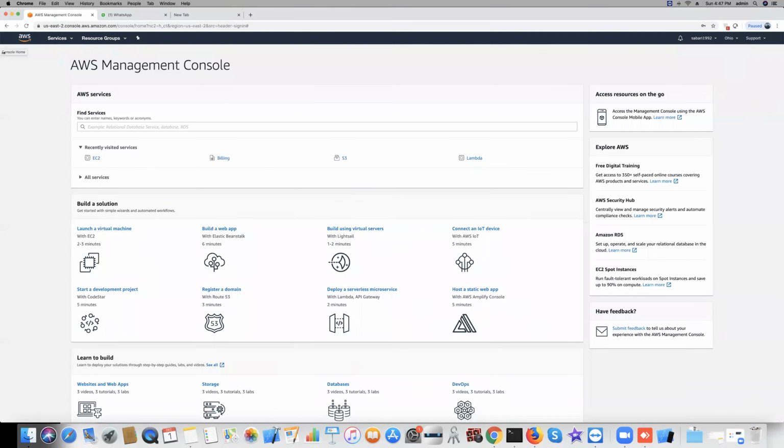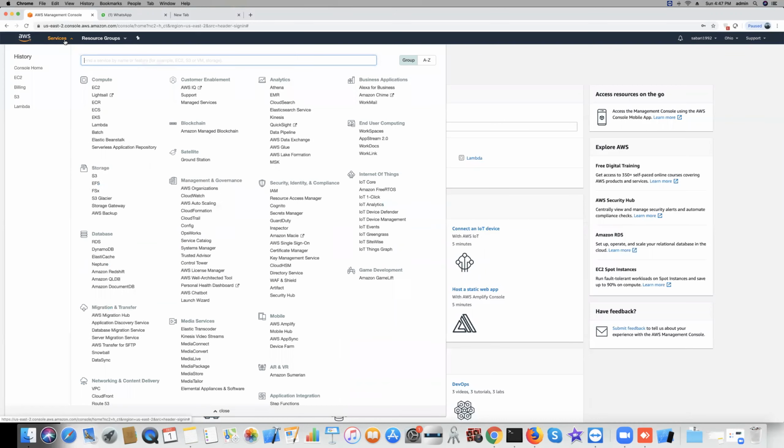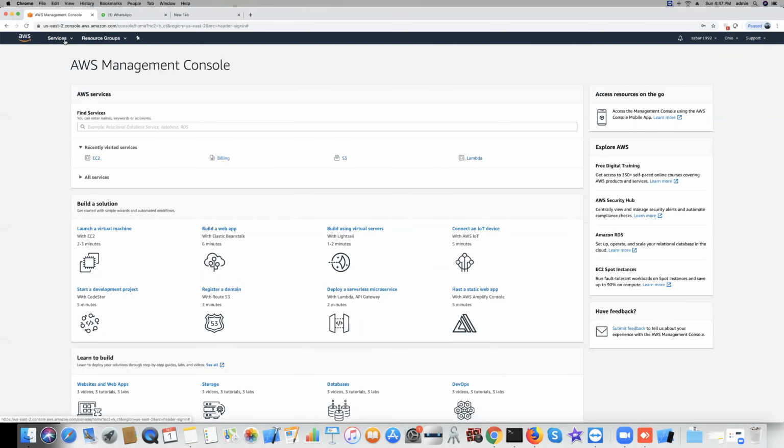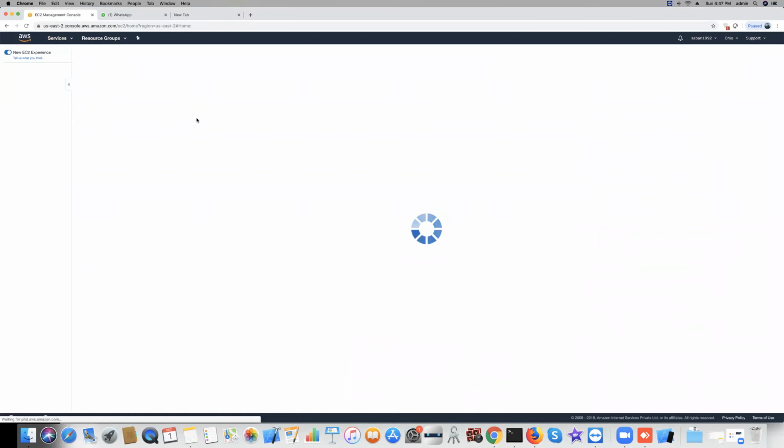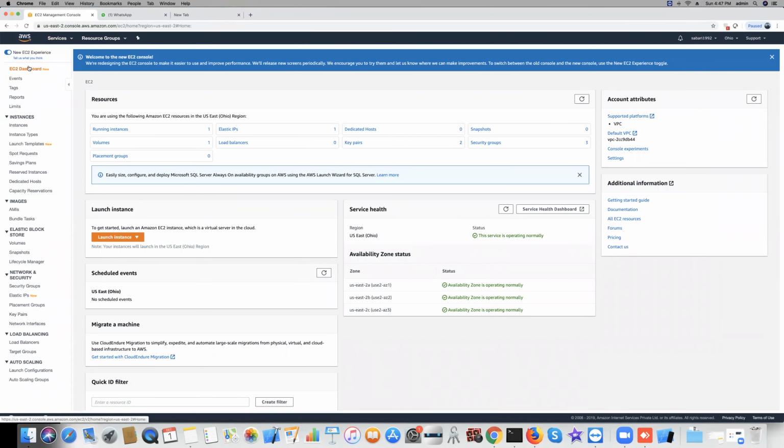So now I have logged into my account. To create an Ubuntu server, you have to take the services and, under the compute option, you can find the EC2 service, elastic compute. Here I already have a server running. You have to create the EC2 instance, so you have to click launch instance.